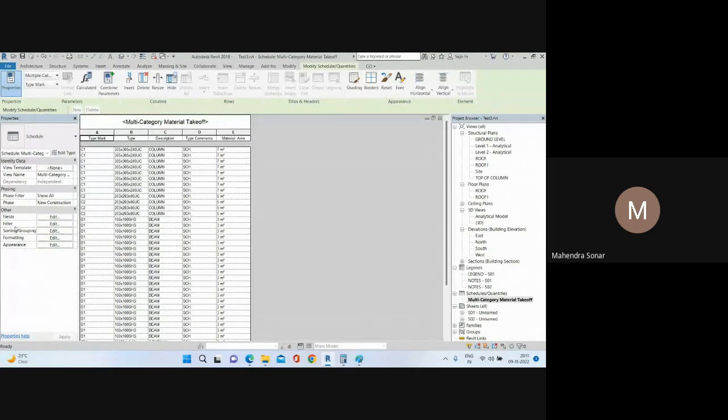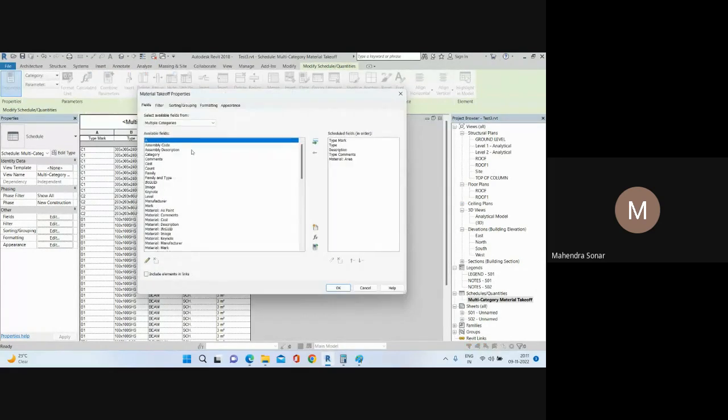Okay, so this field is done for us. So the first tab is filled, whatever as per requirement we have added.